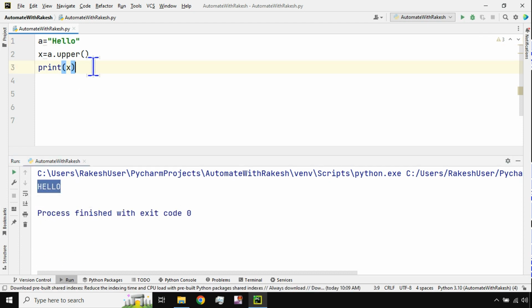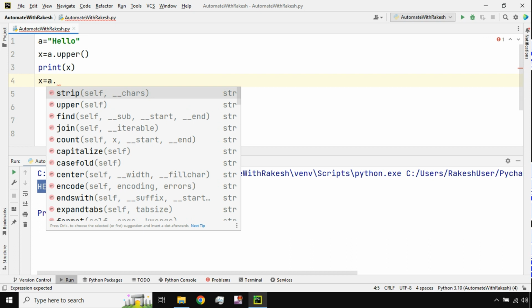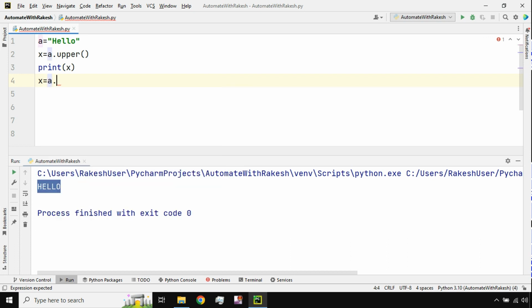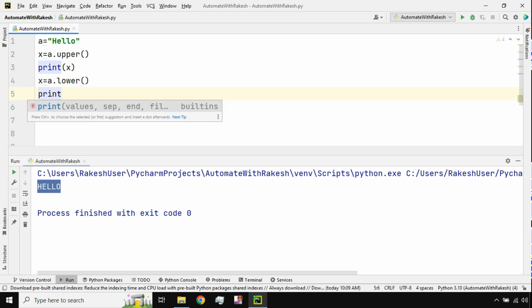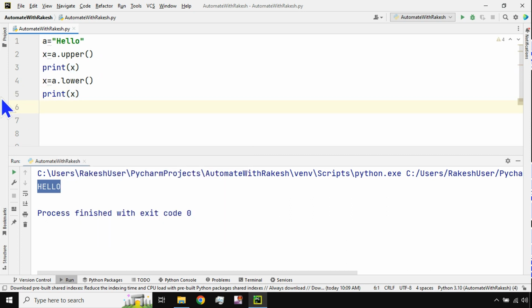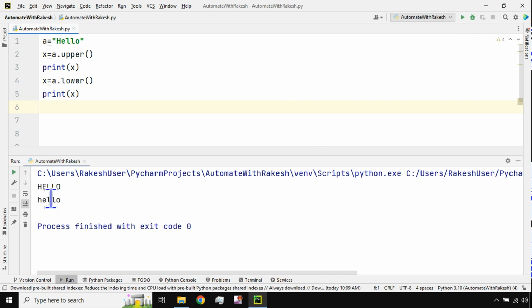Now what if I would like to convert it to lower? So I will again say x is equal to a dot, and variables are case sensitive. I cannot write capital A, this will give an error. So they are case sensitive. So a, and I'm going to say lower, and then close the parenthesis. Now if I print x, what value would I get? I'm going to get hello in lowercase. So let's run this and see the output. So one hello is in uppercase, the other one is lowercase.